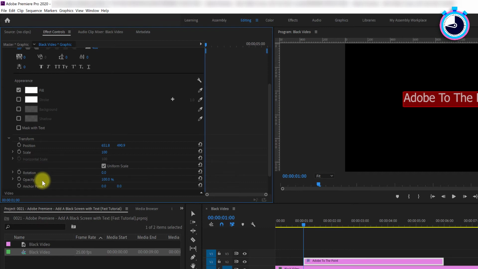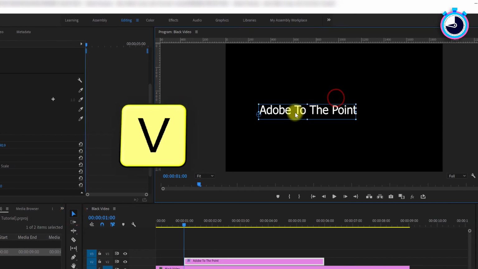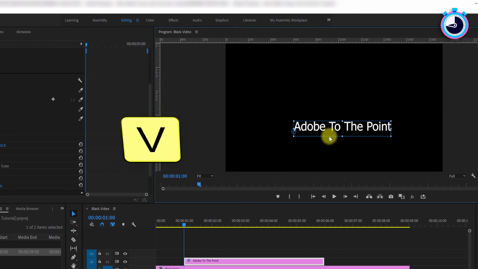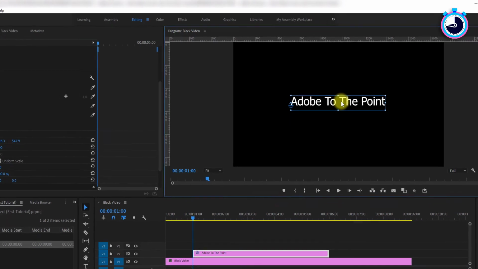Finally, if you want to move your text within the video frame, simply choose the selection tool or press V on your keyboard, then click, hold, and drag it around in the video preview panel.